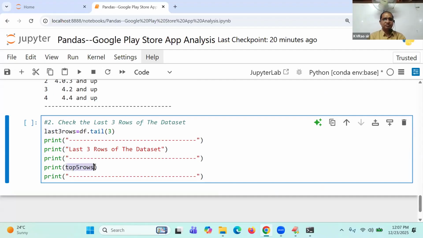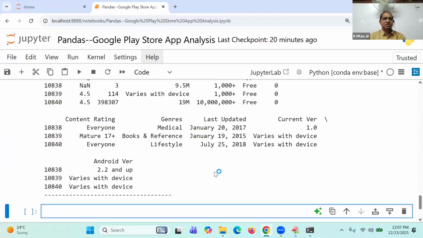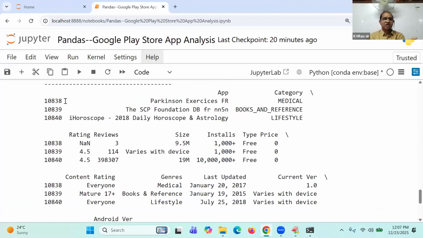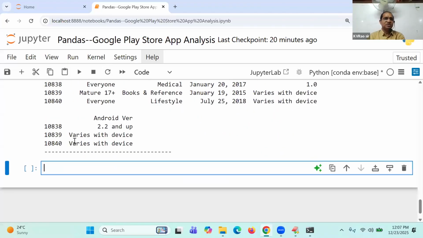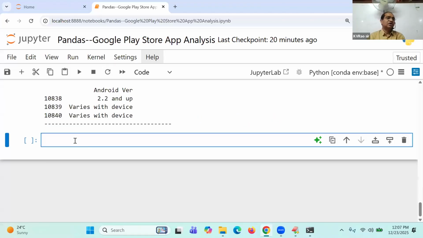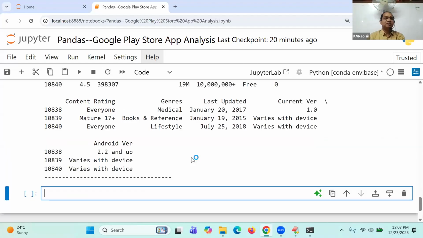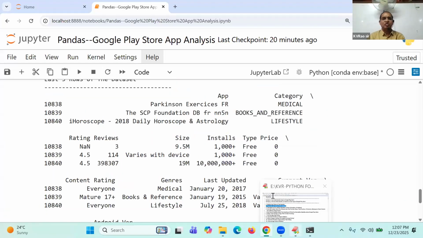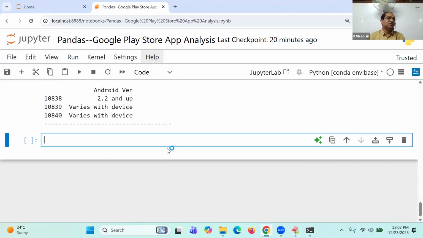It is also which type? Data frame type. Last 3 only it is going to come: 38, 39 and 40. And all the things are going to come. Are you getting it? So these are the 3 rows which I am going to get. That is all very simple, students.